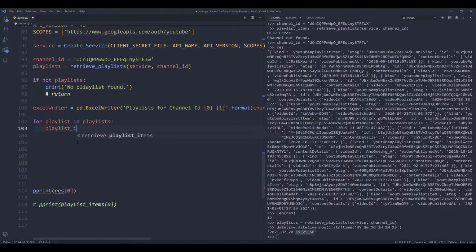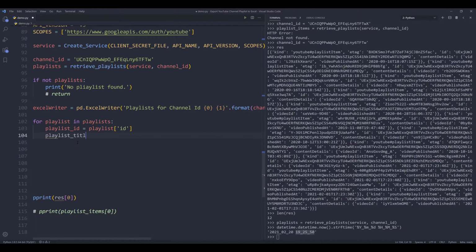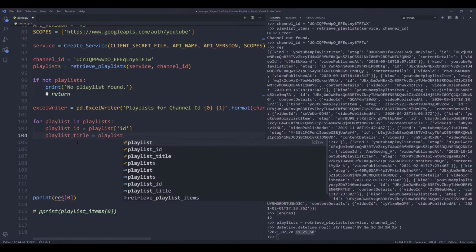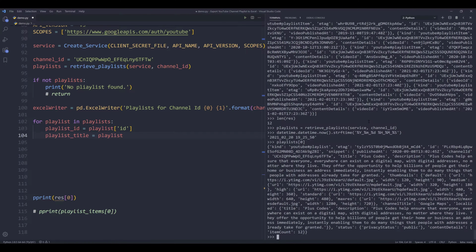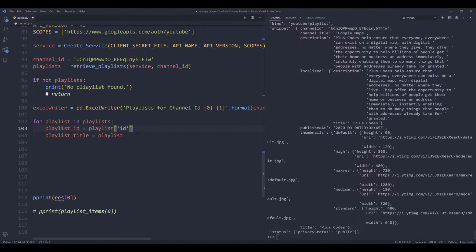I want to grab the playlist ID. Playlist title. Here, let me print the playlists record. Actually, just the first record. So from playlist and giving the snippet value, I want to grab the title. And I only need these two pieces of information.